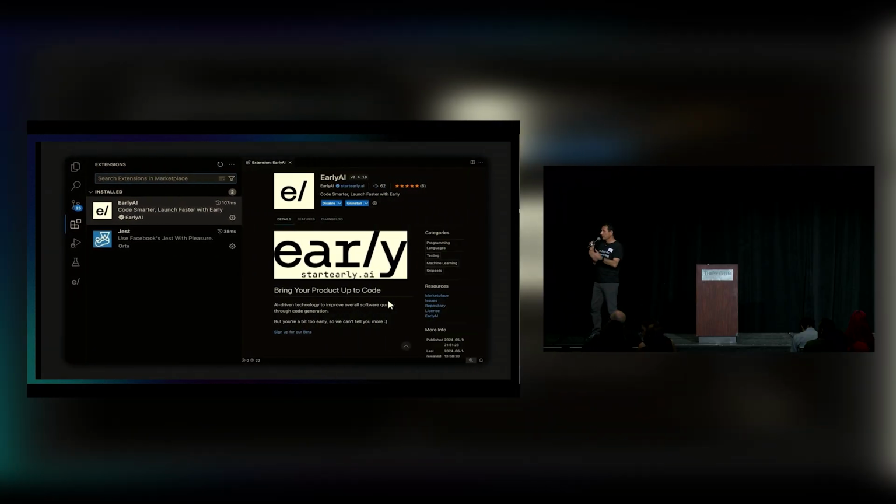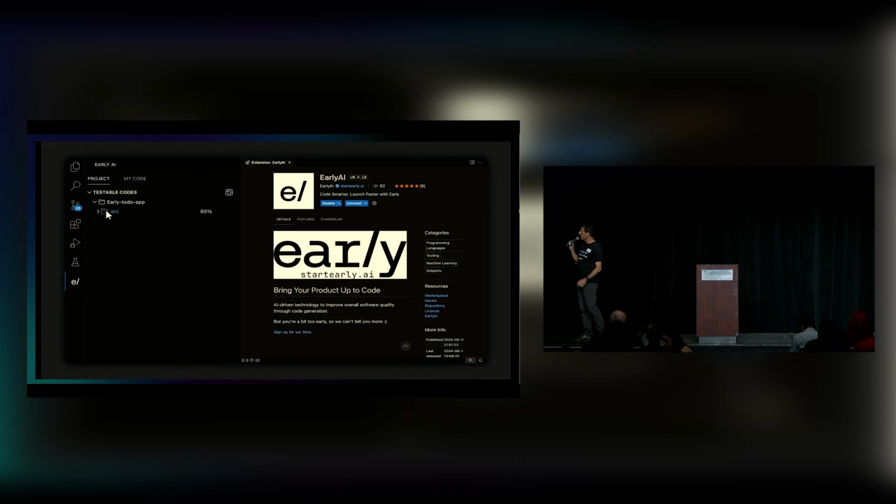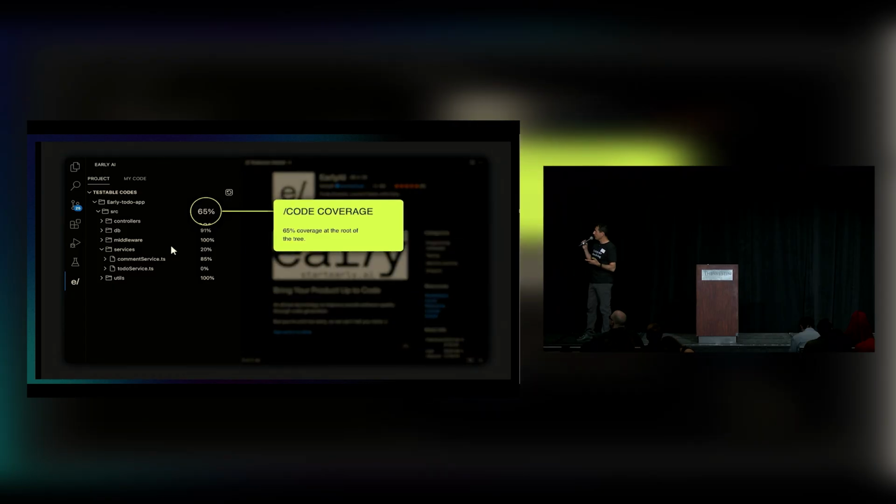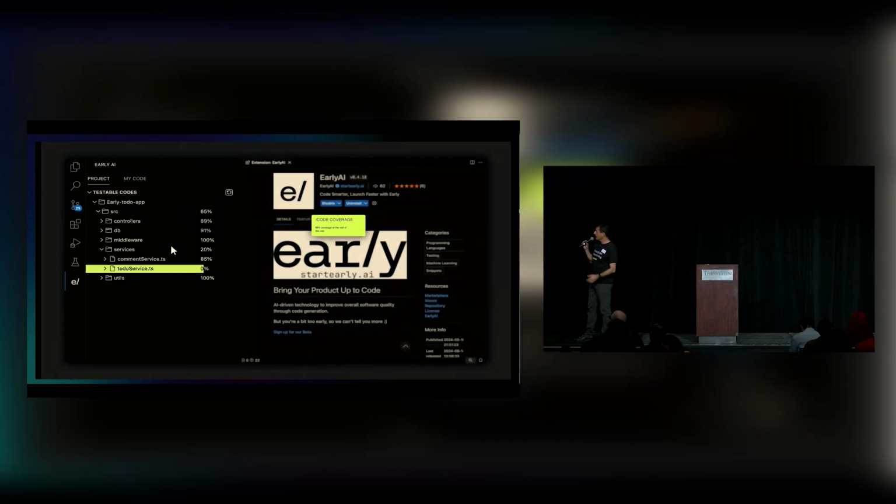So Early is an extension of VS Code. Just search for Early AI when you go to VS Code or to Cursor, soon Codium. Once you install, you go for authentication. You can see your testable files, your testable classes, your testable methods.